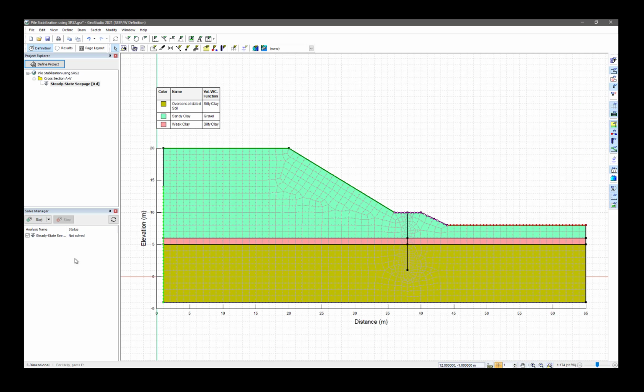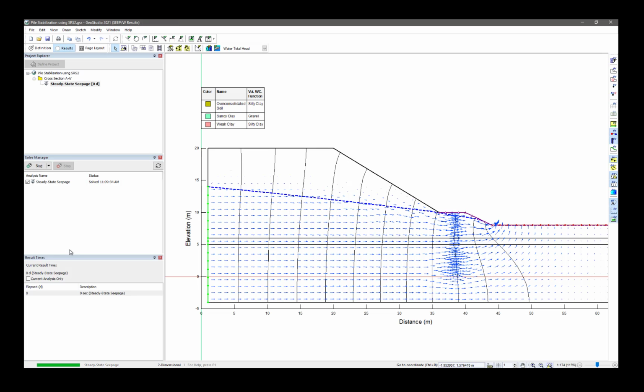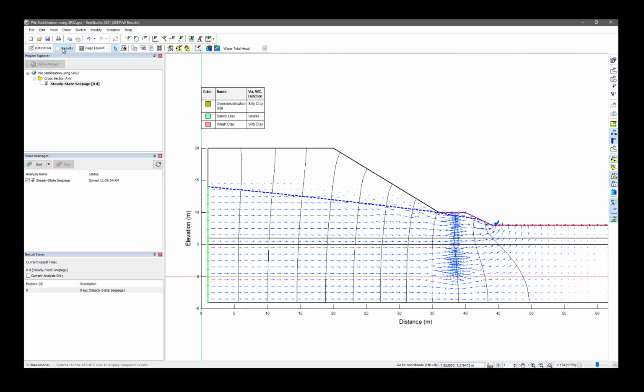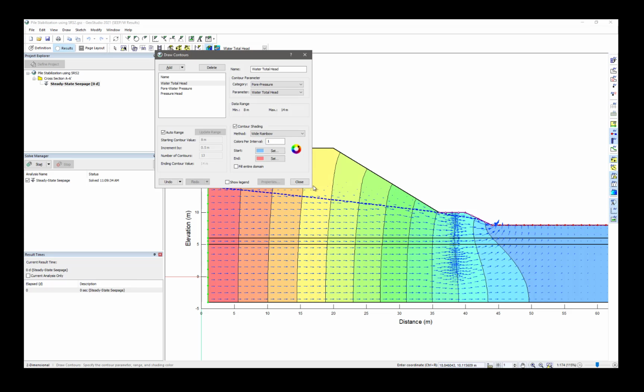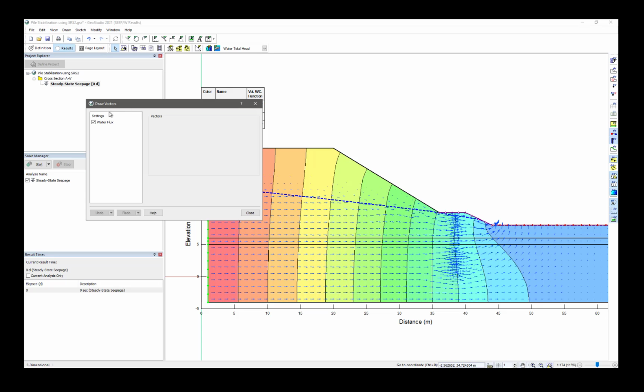With that done, I can now solve the analysis. As soon as you solve, it automatically switches into results view, where I'm now looking at contours of water total head and flux vectors by clicking on draw vectors. And we've added one to the list here.